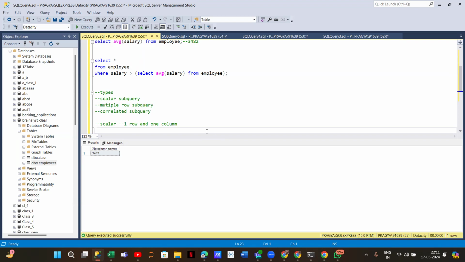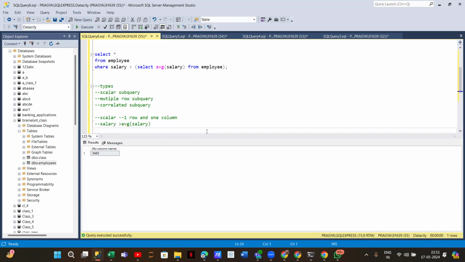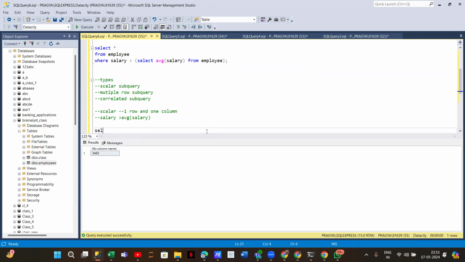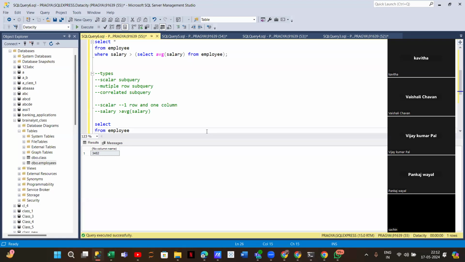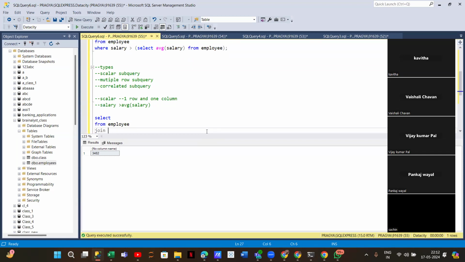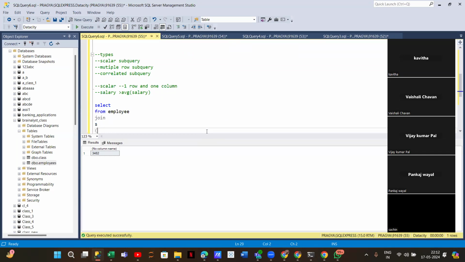Now let us do this question another way, like how to use subquery in our from clause. I want the same thing, that my salary is greater than my average salary. So this will also show you that we can do one question in multiple ways. If I write select from, I'm selecting from my employee table, as well as I want to select my average salary. So I'm joining that table also in a subquery.